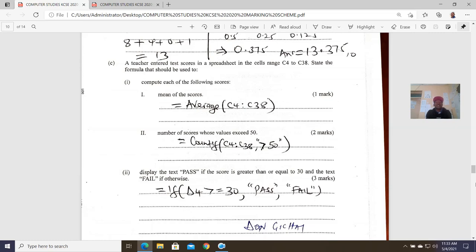The mean is the average, and therefore it is equal to, if you leave it as equal to, then you get it wrong. It is equal to AVERAGE, then you get the first value, full colon, the last value. You can also use a comma instead of a full colon, but it depends on the Microsoft Office you are using. Then number of scores. Here we are trying to count, and therefore we use COUNTIF, the range, then the criterion. Therefore it is COUNTIF C4, C38, comma, then quotation marks, greater than 50, then you close.